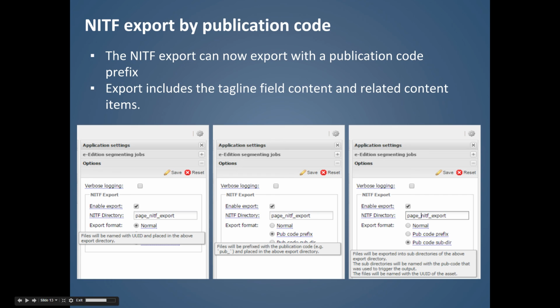It was just always the normal export, the name with the UUID, placed in that above folder. You can now include this radio button instead. That means if you're doing multiple publications, say you've got a publication that is TD, then the NITF files will be prefixed with TD underscore and then the UUID, and they're still placed in whatever folder.